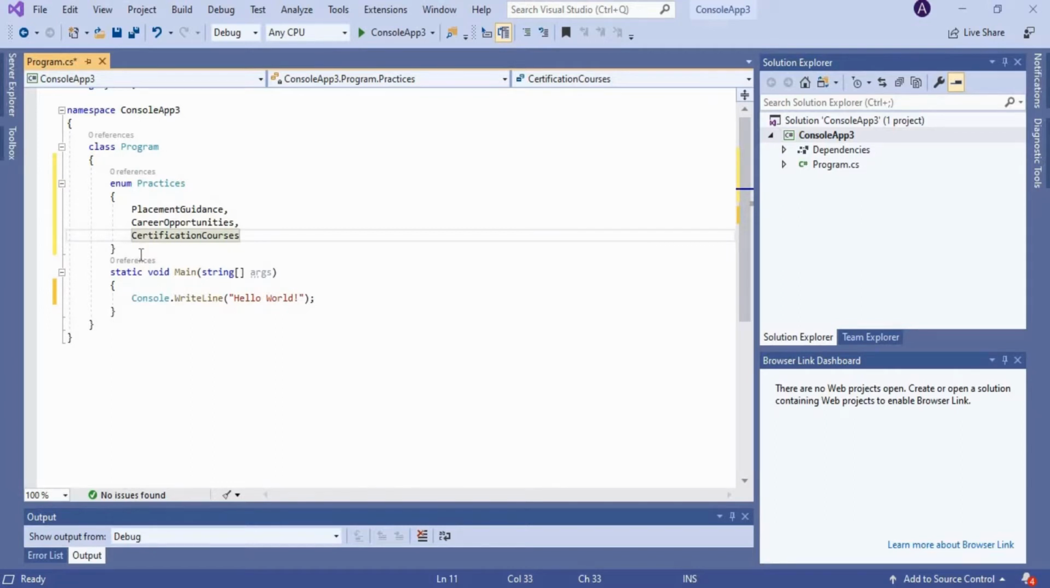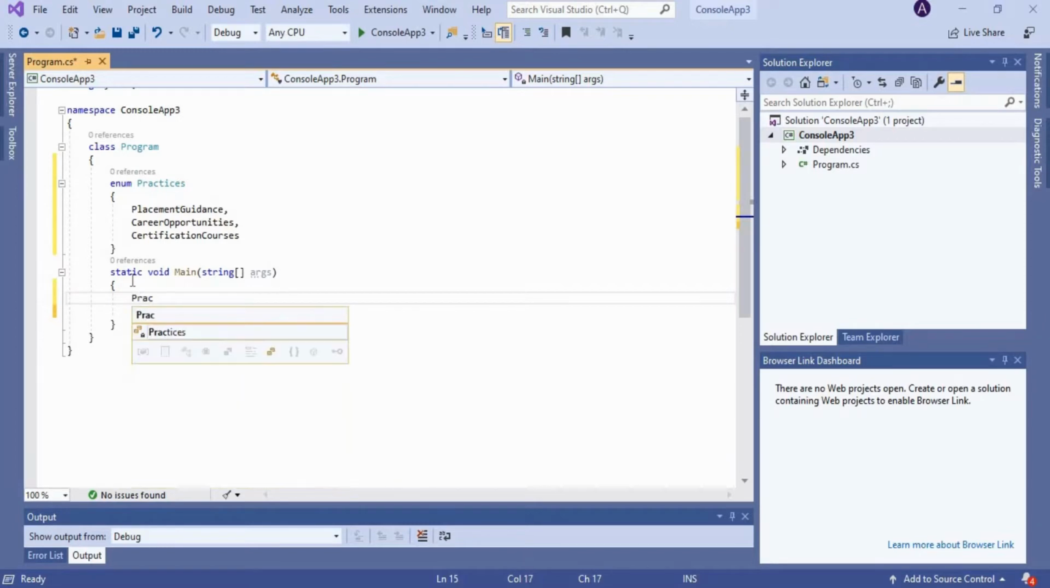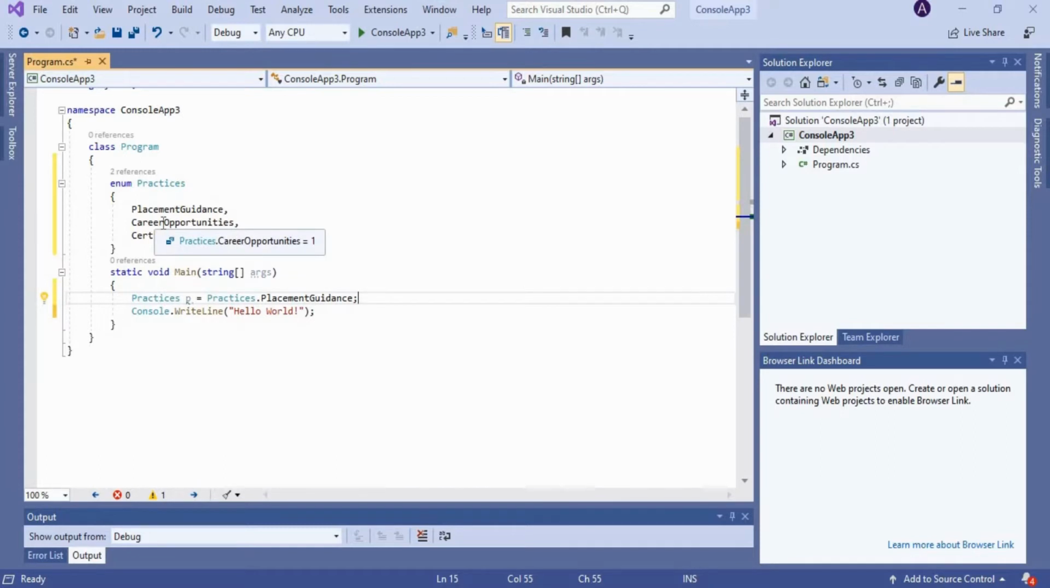So how we can access these values is we can create an instance for the enumerator, right? Here our enumerator name is practices. So let us create an instance for that particular enumerator. Let's say P is equal to practices dot any one of the values, placement guidance. So in this way you can use or access your enumerators.